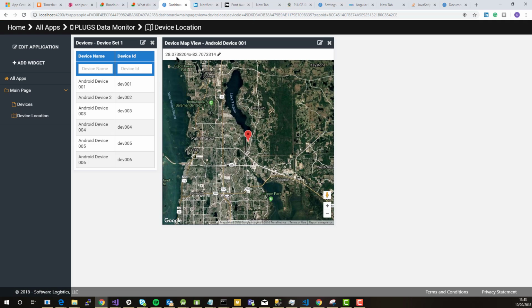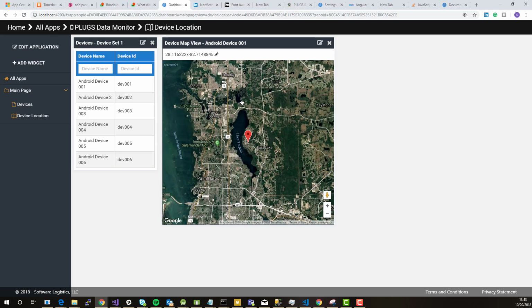In this case, we can see we have the latitude, longitude, as well as a pencil icon. If I click on the pencil icon, it'll allow me to set a new location by just simply clicking on the map. There we've set a new location and our device has been updated.